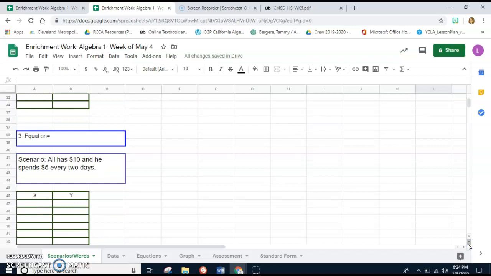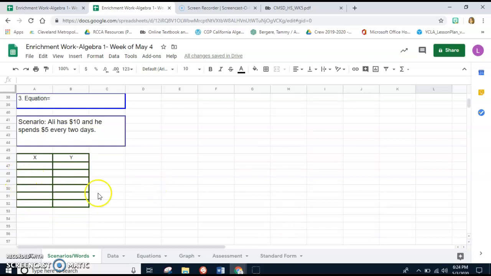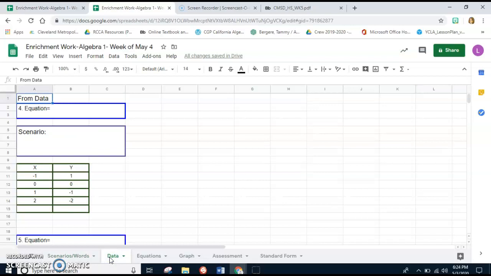Ollie has $10 and he spends $5 every 2 days. Again, you're going to complete the table and you can make the chart, the graph for it right in Google Sheets. So the tab at the bottom that says data, it shows us the data tab. We're going to do the same thing, except this time it has given us the table.